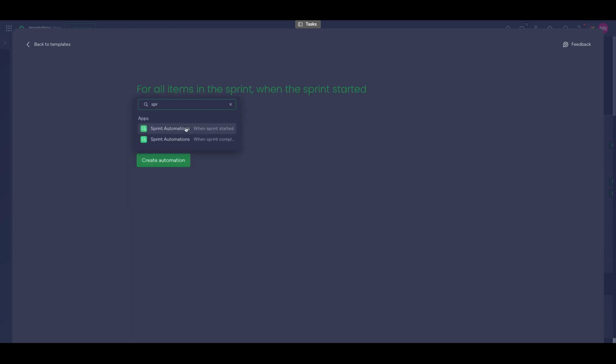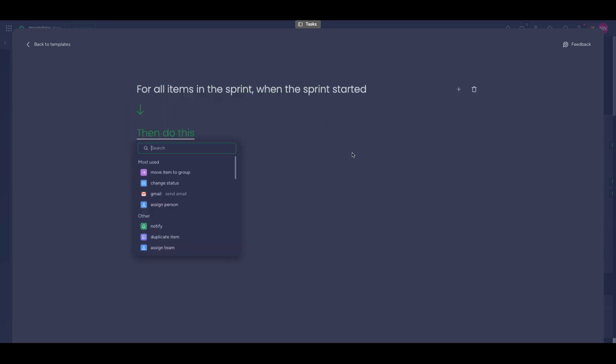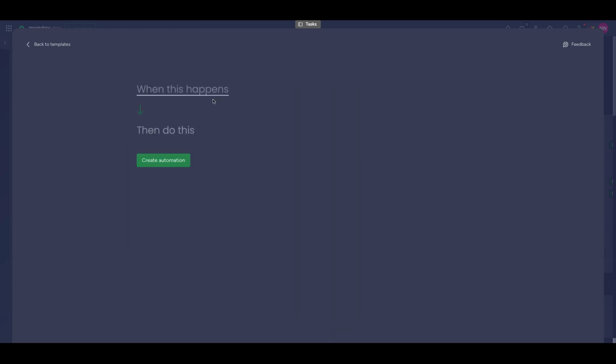So if you just look for it here, for example, when for all items in the sprint, when the sprint started, then we can notify someone, change the status, etc. We can also notify our team members that it's time to get started working on their tasks. And another automated trigger that we have is when the sprint is completed.